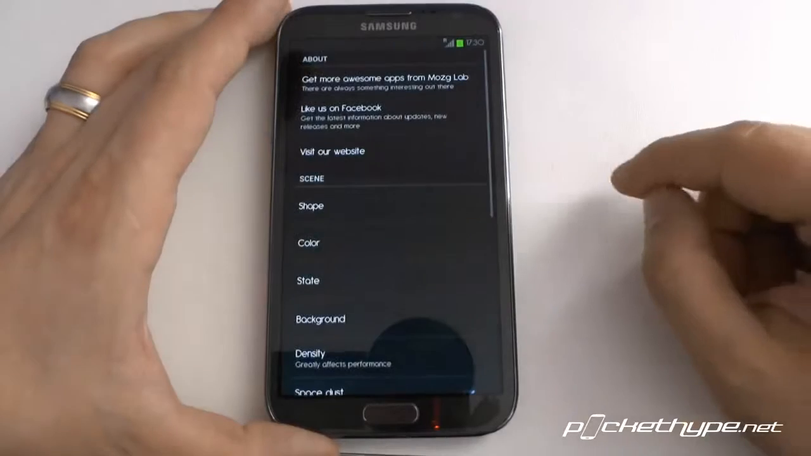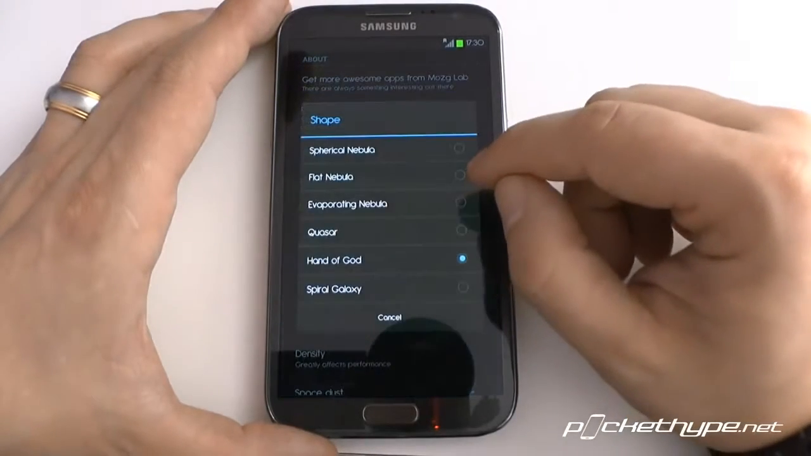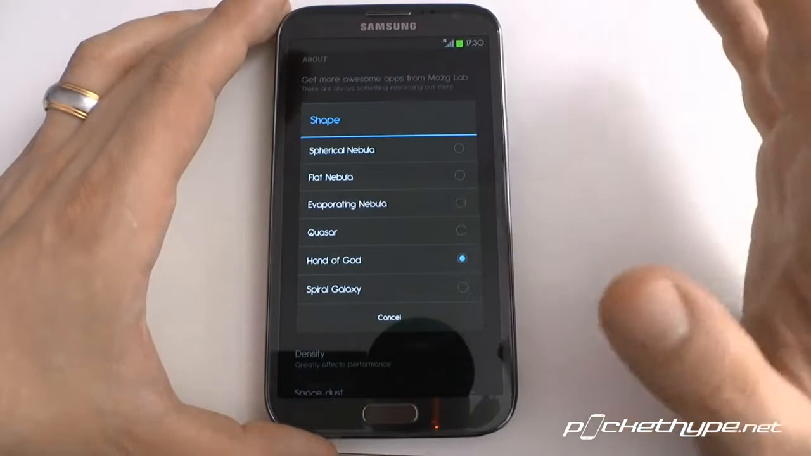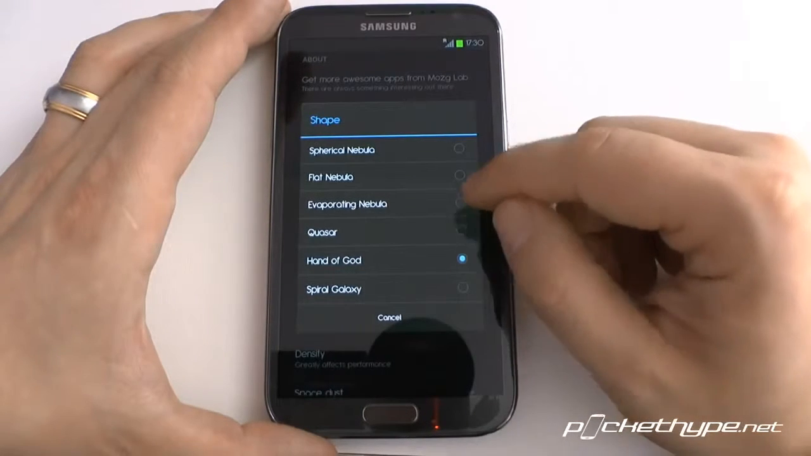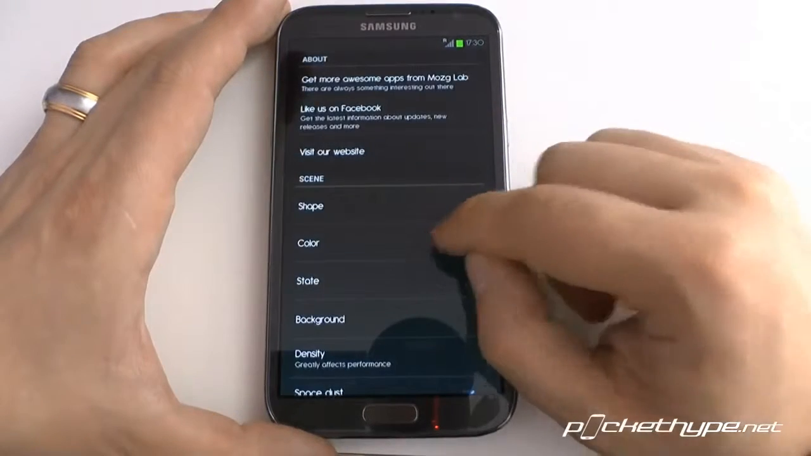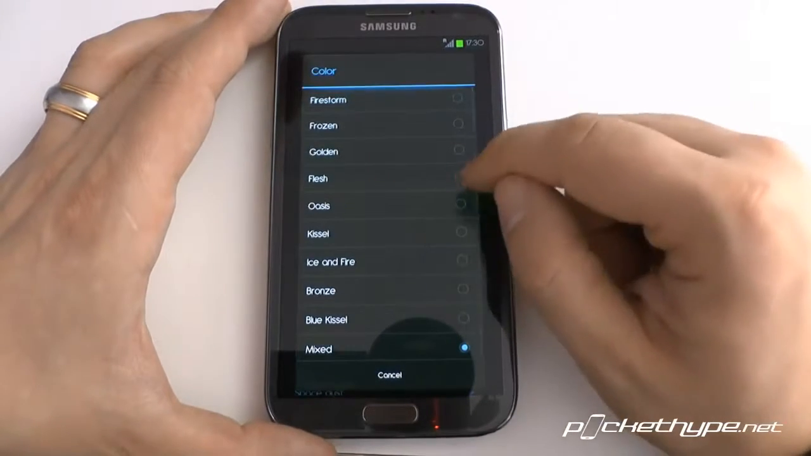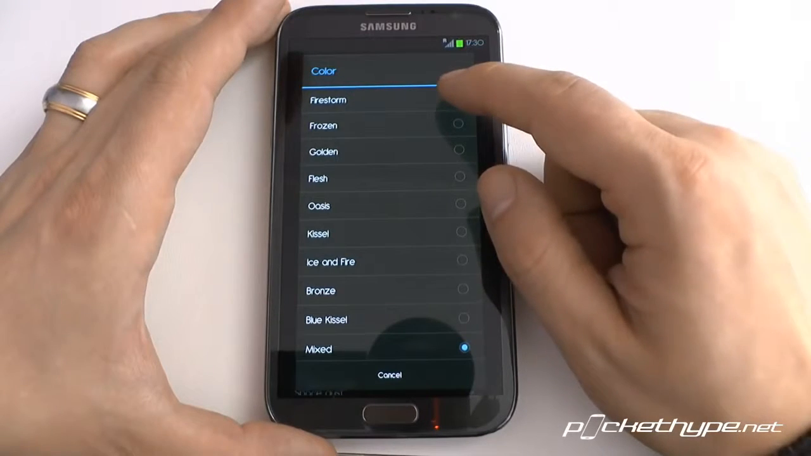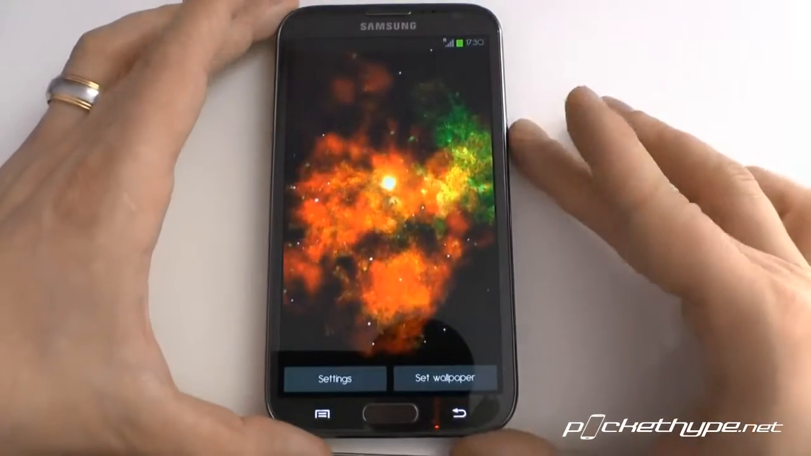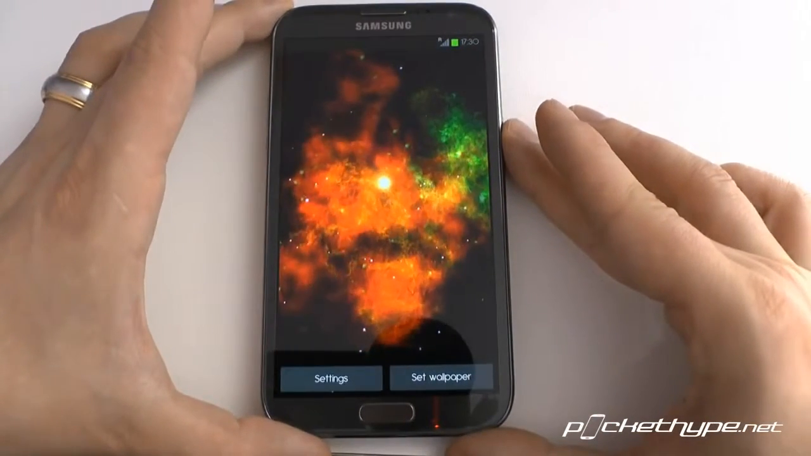Now we're back into the settings. And let's go ahead with another shape. We are going to take Quasar. We had that at the beginning. We showed you flat nebula. Let's show you the spherical nebula. That looks pretty nice. And let's go ahead with another color. Let's choose Firestorm, this little greenish red look.